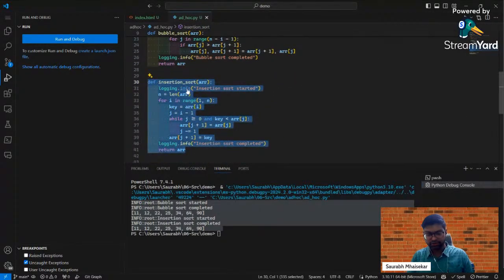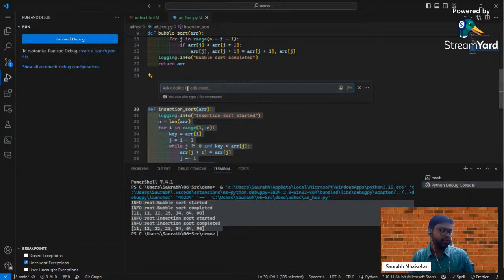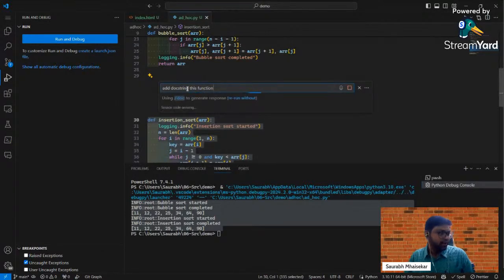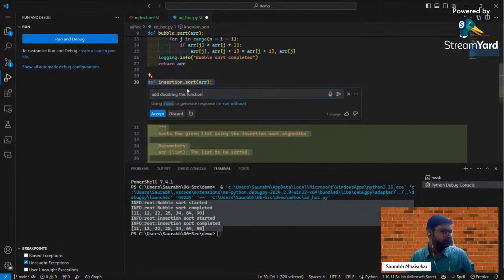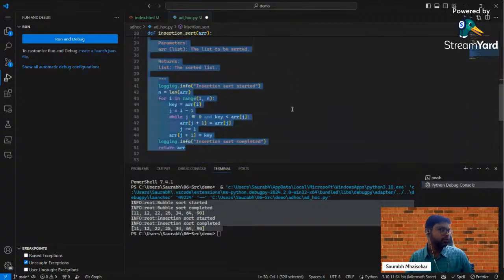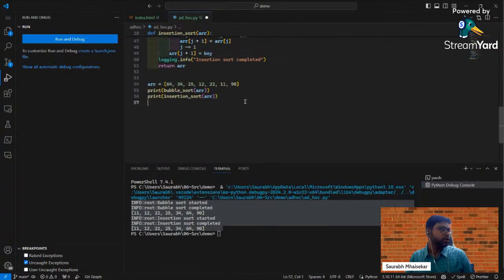And there's another way to do it. Instead of using the slash command, we could just say add docstring for us for this function. And this should do the trick for us. Accept. Perfect.